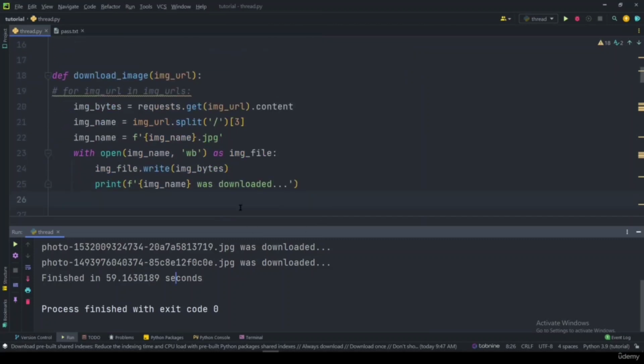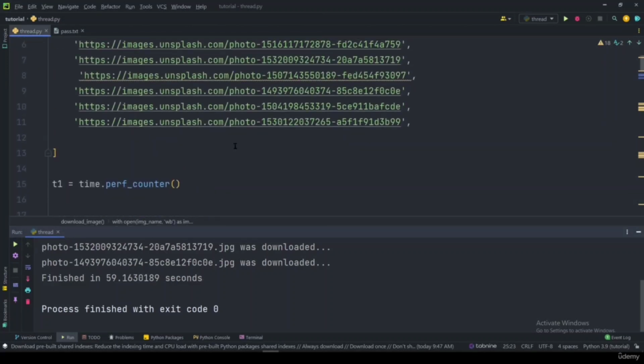Since this was an IO bound task, we were sending requests to get the data and waiting for the data to get downloaded. So we weren't doing anything. It was an IO bound task. We were just simply waiting. So in such cases, threads are really useful. I don't know what happened here. If you try it yourself, you may get a speed up.